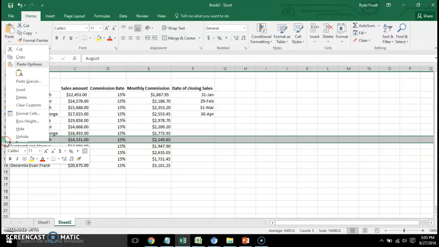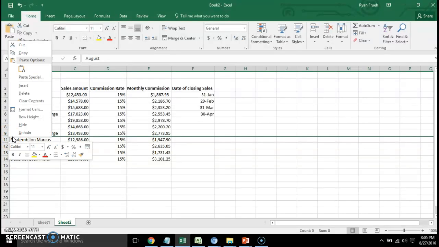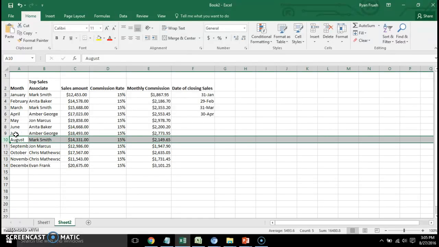Same thing for the rows. If you want to go ahead and hide August for whatever reason, you click on the row for August, click hide. It temporarily hides it from view. Go back in and restore it. You click unhide, and again, it's visible.